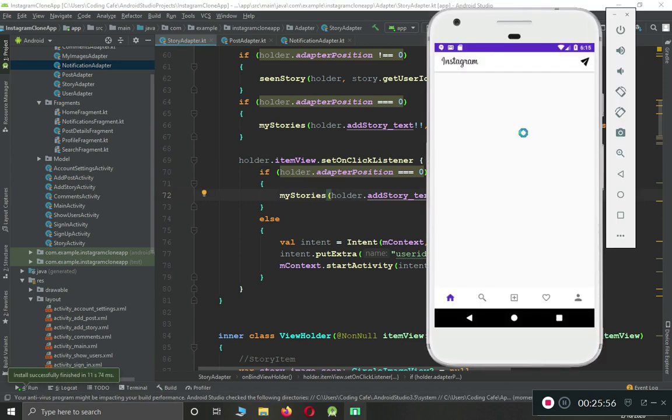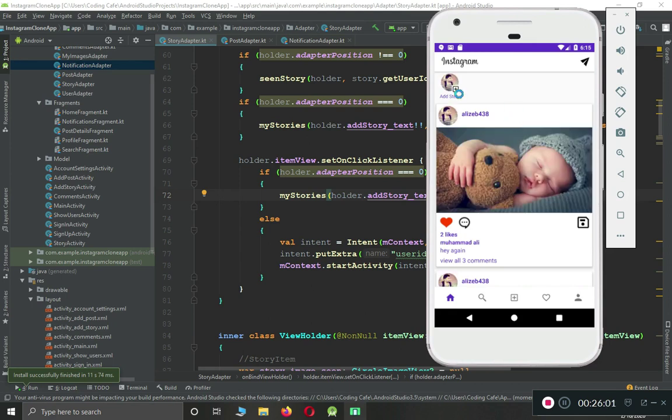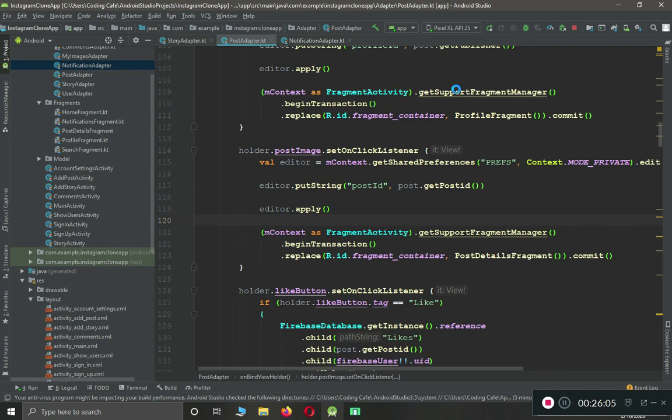So the app is now running, and let's just add a story. 26-10.